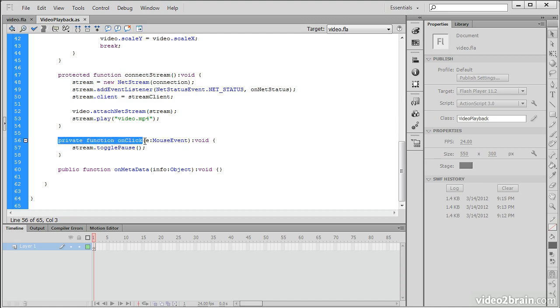So here is our onClick function that's invoked whenever we click the stage, and it simply invokes stream.togglePause. So in this case, if the video is paused, it'll play it. If it's playing, it'll pause it. So pretty simple. And lastly, here is that onMetadata function, which actually isn't doing anything. You could have it do something if you wanted to, but it simply exists in this demo case so that the application won't throw an error when we run it.